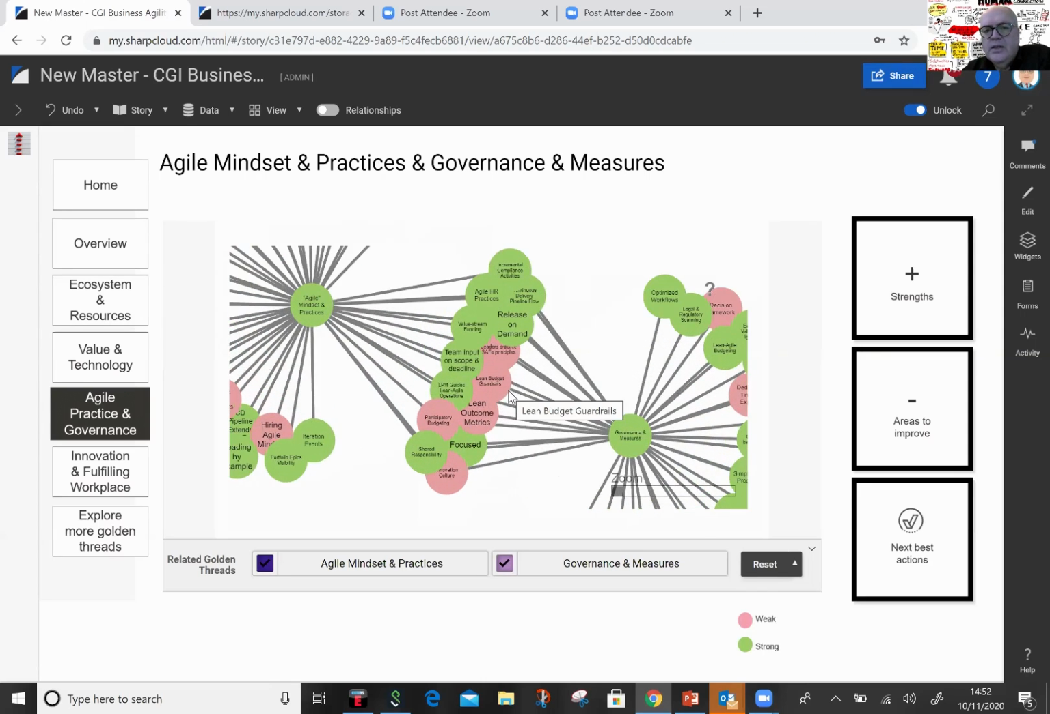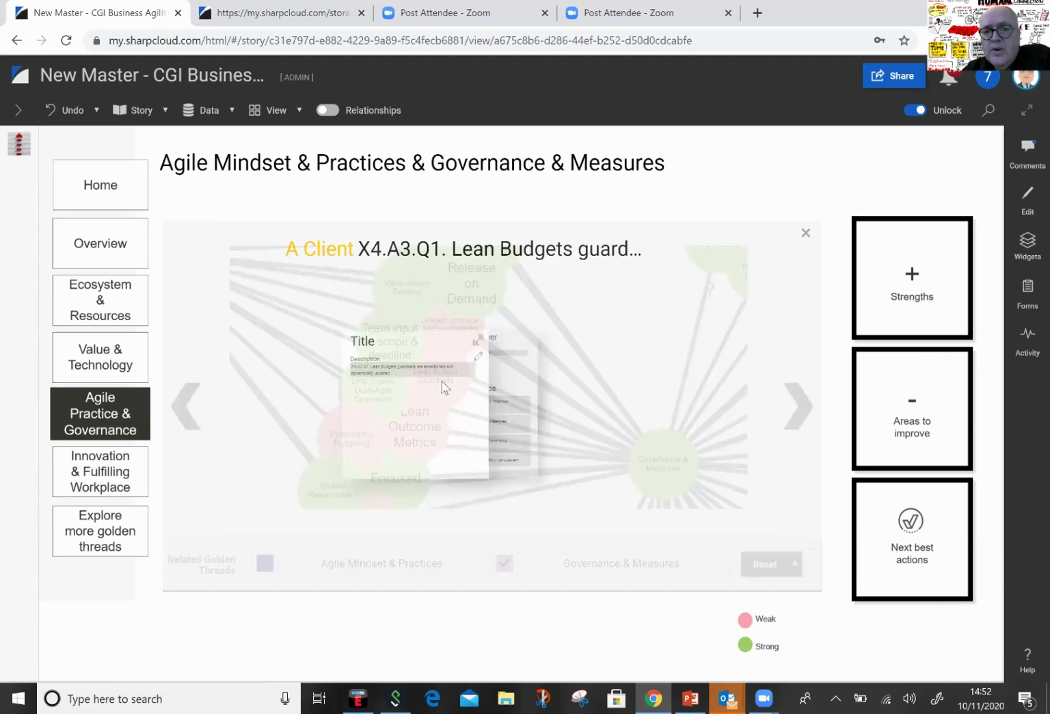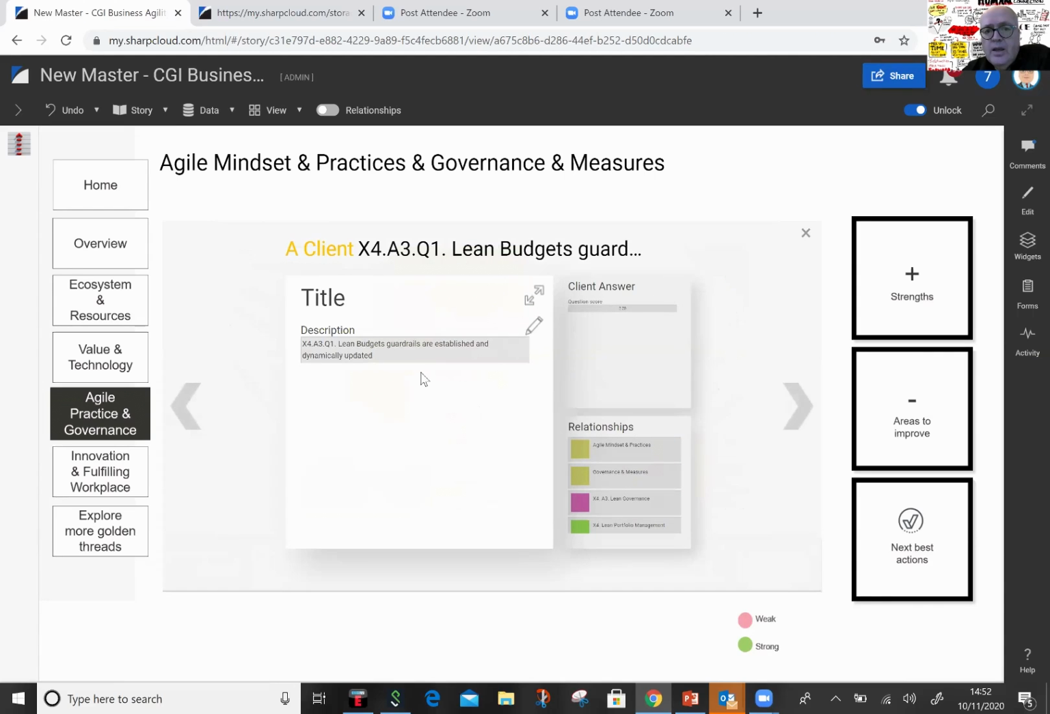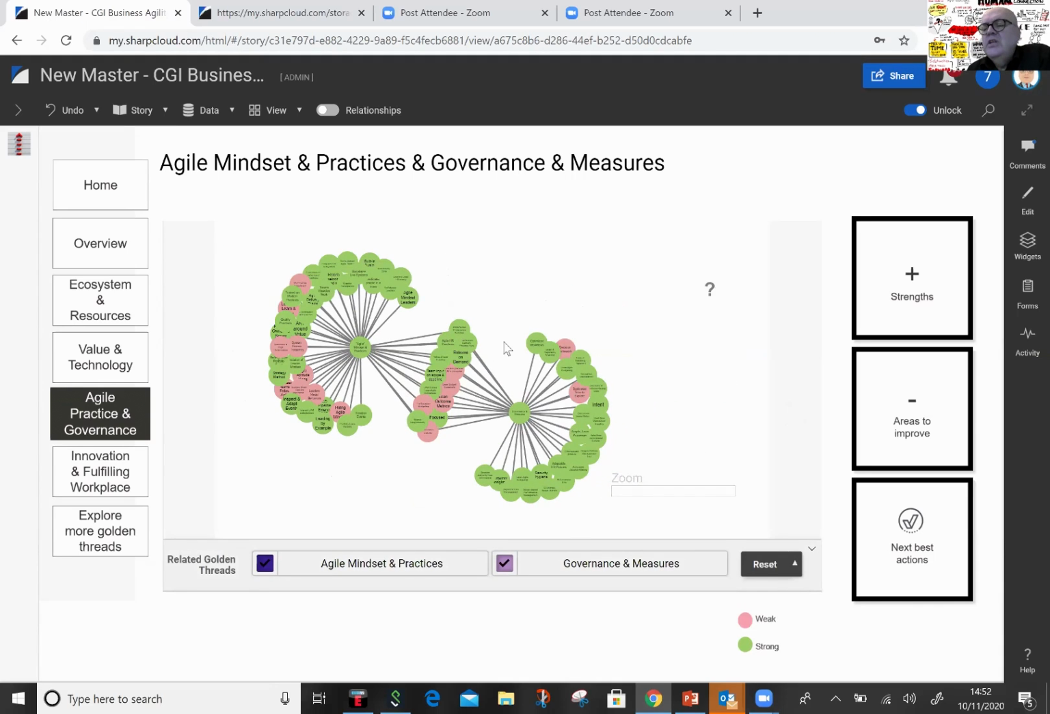And so we can start to say, well, actually, if you want to get an agile mindset, but also you want to sort the governance out, then there are some things here that you need to actually put in place, right? Like lean budget guide rails are established and dynamically updated. So the maturity is going a lot further into not just an assessment, but actually understanding the connections.